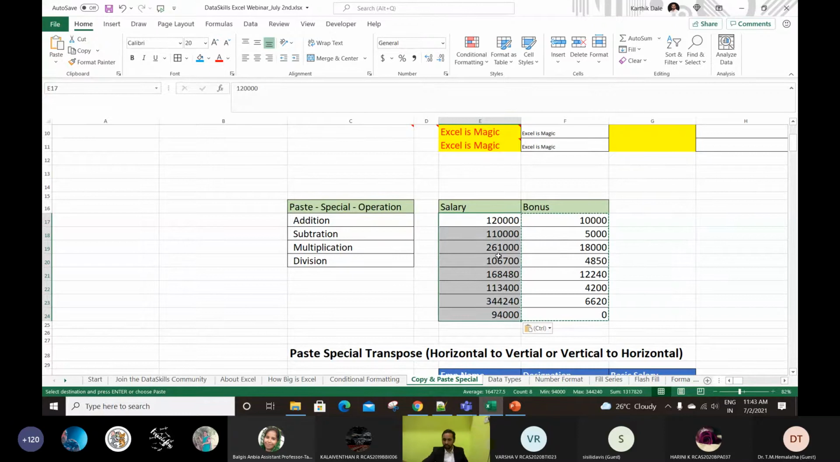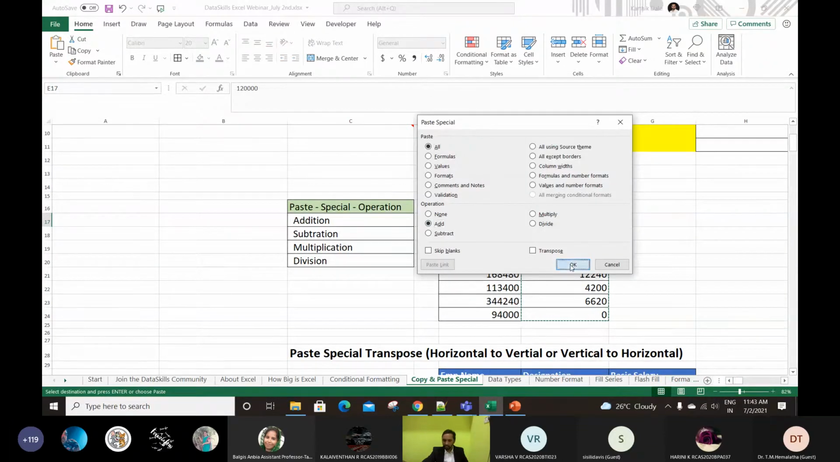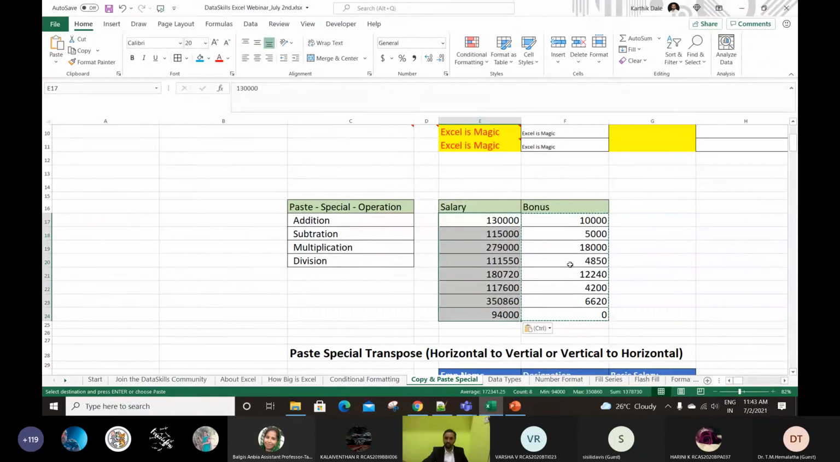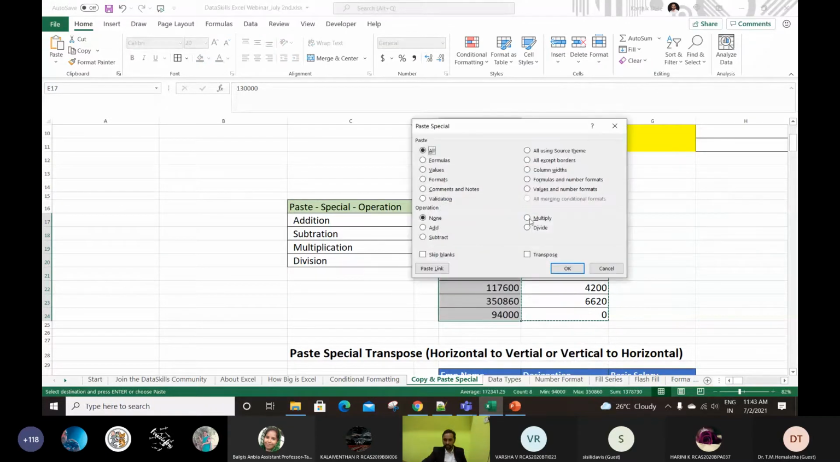Why dangerous? You copied and you're done, but you forgot that you already copied this data, this 10,000, 5,000 and all. So one more time you do paste special and add, you click OK. If you are just an employee, you don't have any problem, but the person who is paying, that's where the problem is. So if an accountant makes an error, it will be a total mess. Not only add, right click, paste special, you can also do subtract, multiply, divide or whatever.